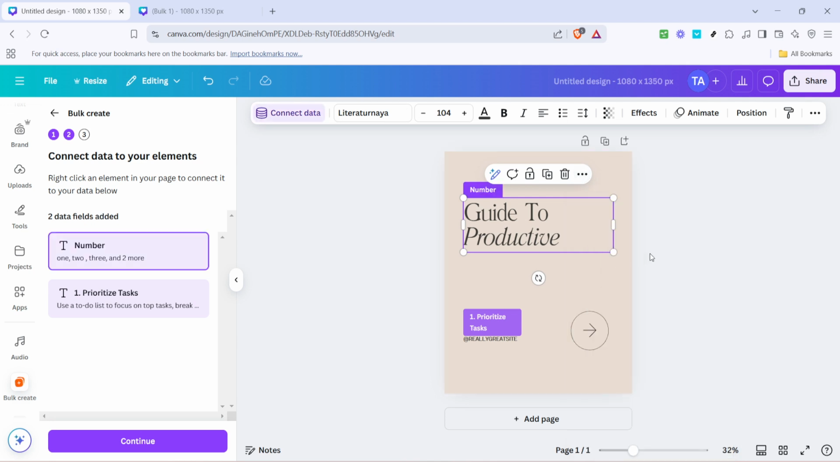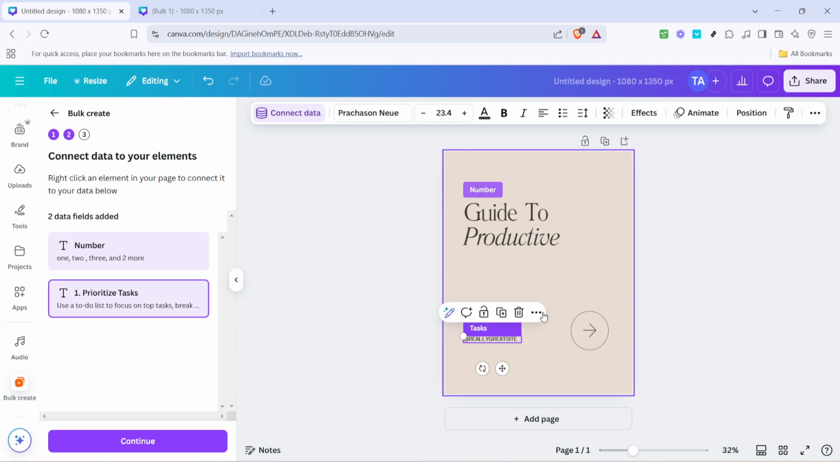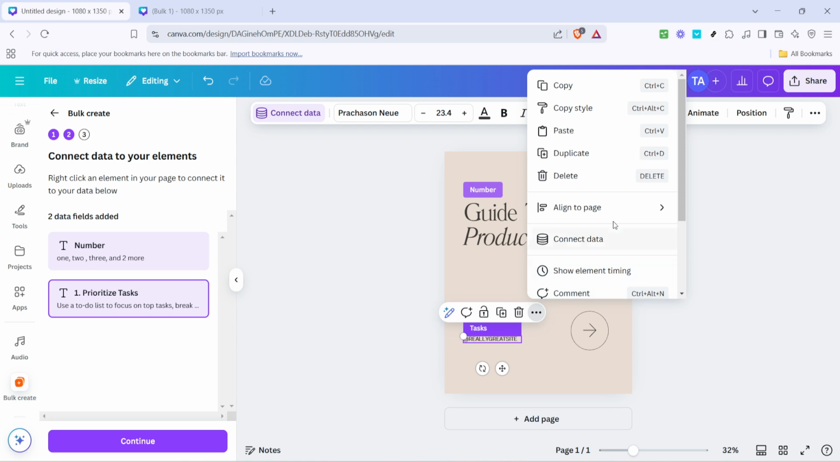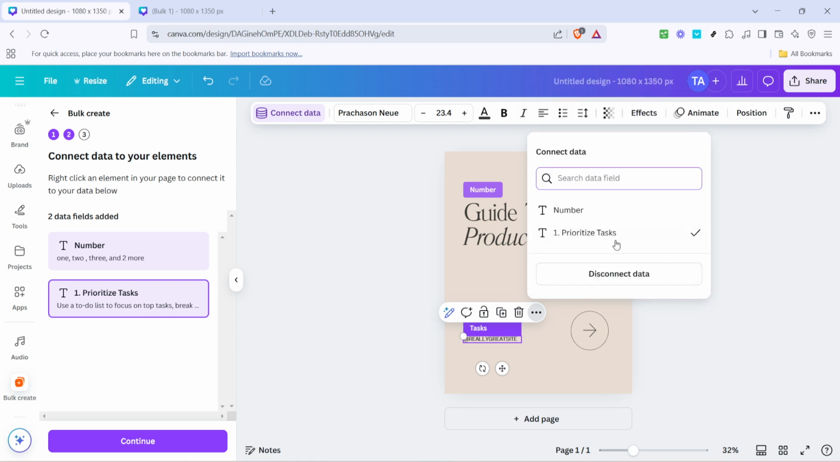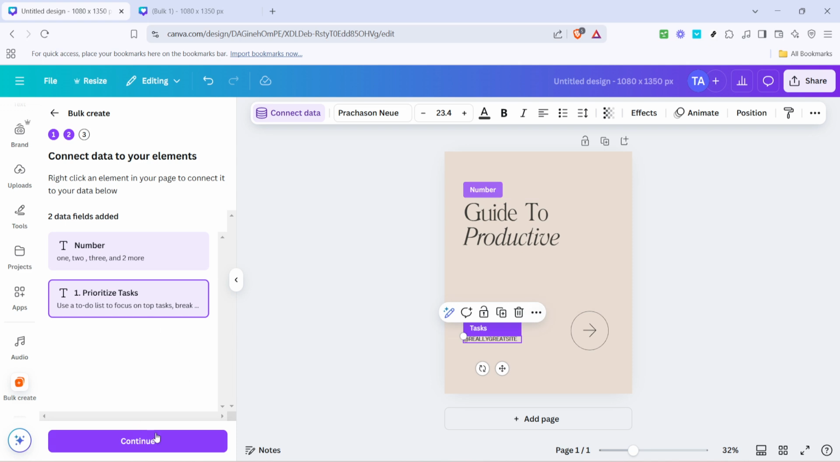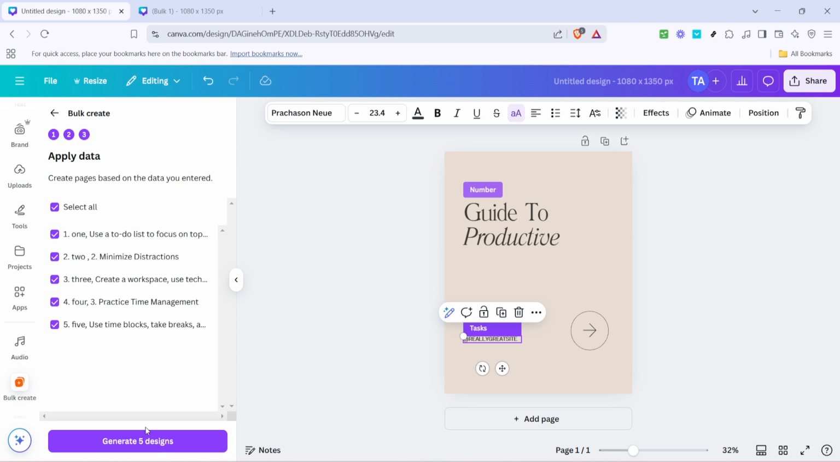For connecting another piece of text, click another text box and repeat the same process. Find the three dots and choose Connect Data, then select your second table. When all your text elements are connected with your corresponding data tables, click on Continue to proceed. Next, click on Generate 5 Designs if you want to create 5 versions of your design at once.